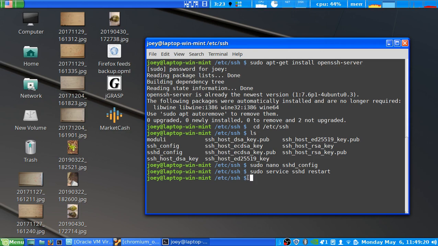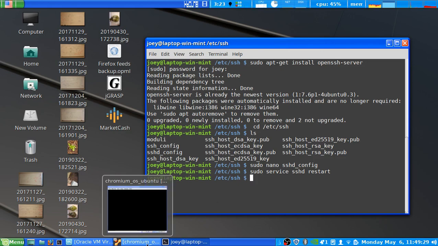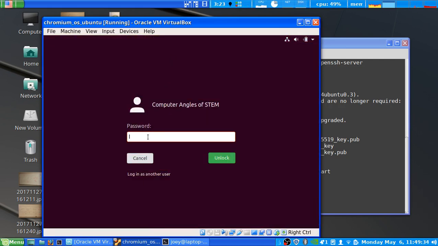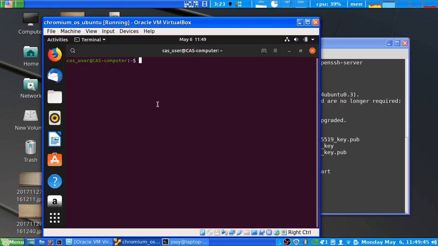Now that we have our server set up, how about we take a look at our client end? Now, to connect to our server, there's two different programs we're going to use. One is the openSSH client, and the other is Putty. So now that we log back into our client, how about we start with Putty?